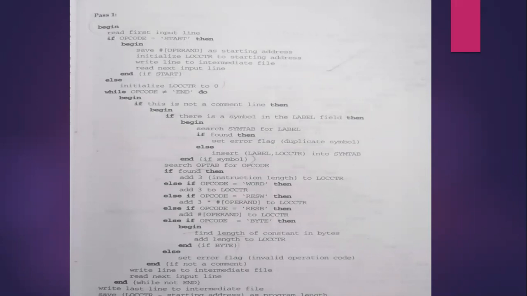Now just observe. If opcode is equal to START, actually this is a directive. Remember this. If the first line has a START, then what you need to do: if opcode is equal to START, then begin. Just observe the second line. Then next, observe it very carefully: save the operand. This indicates whatever the address of this start we are having, that is what we are targeting.